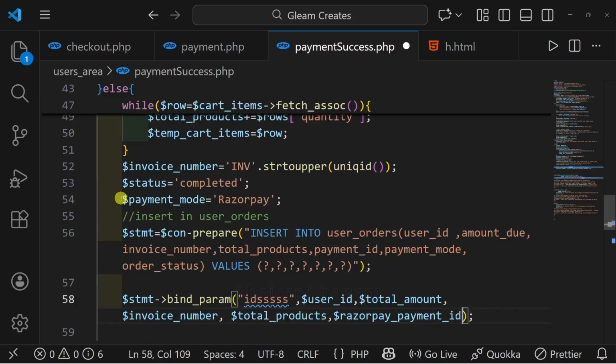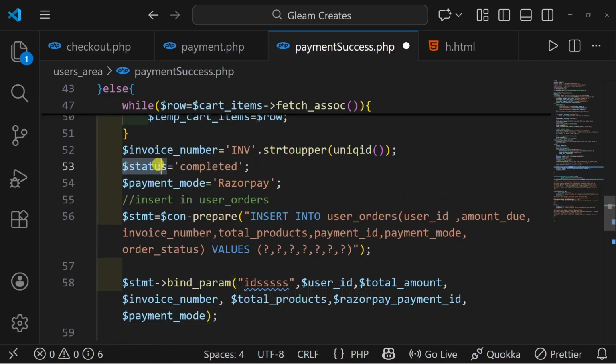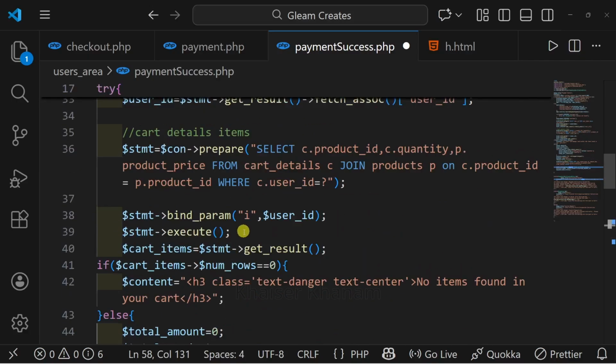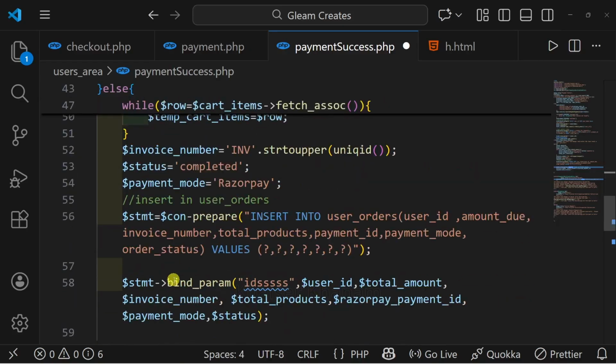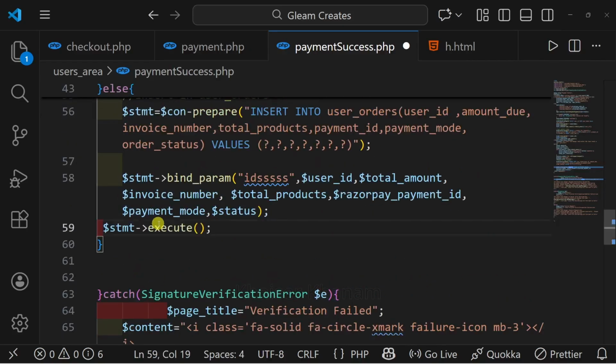Next I have payment mode, copy. Here I will paste. Next order status, I will copy, and here I'm just going to paste. Once this is done, I'm just going to execute, copy, and below this I will be pasting.